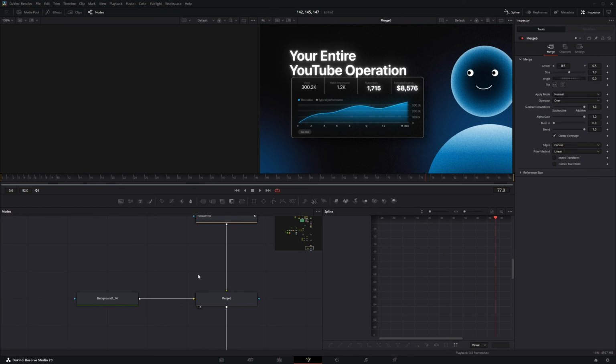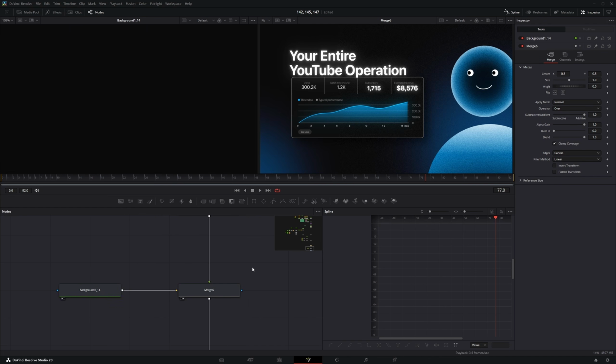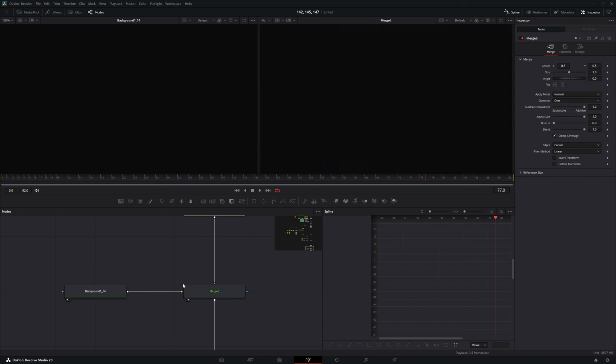Something very important for every single node inside of this animation. Okay, so something very important about merge nodes is this: we have three inputs, as you can see right over here. One is yellow, one is green, and one is blue. Let's start with the yellow one.